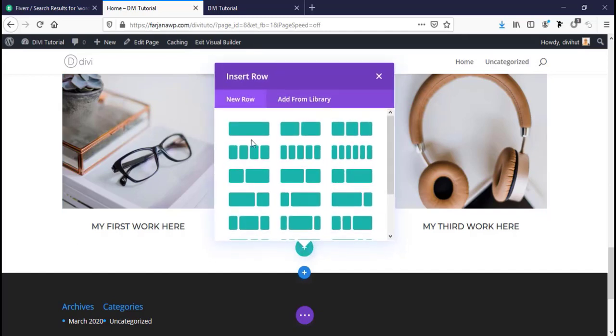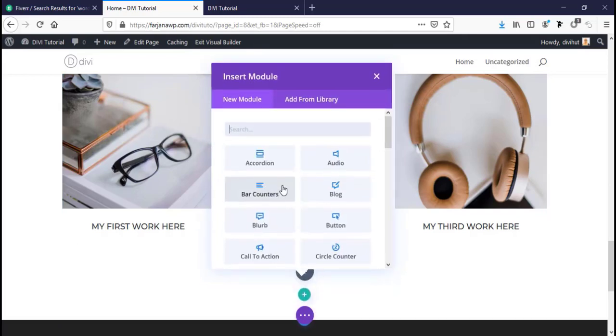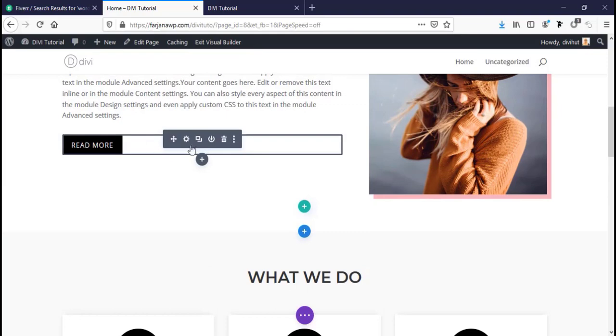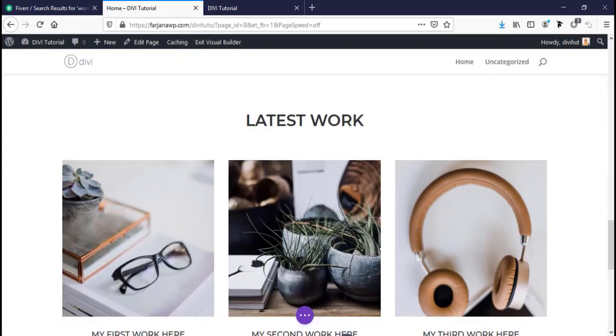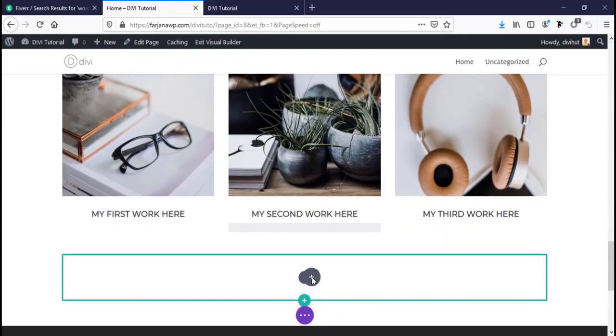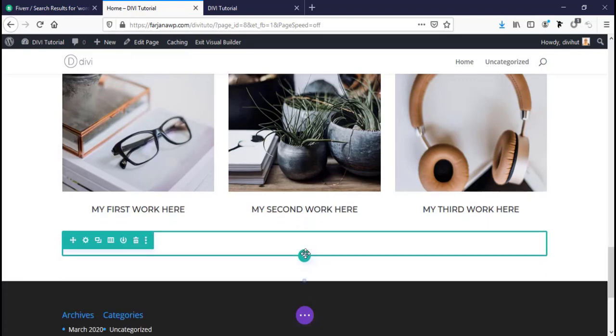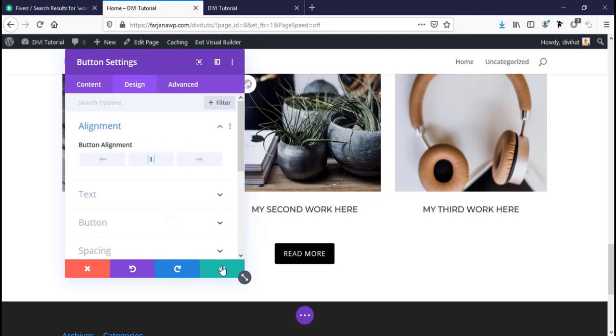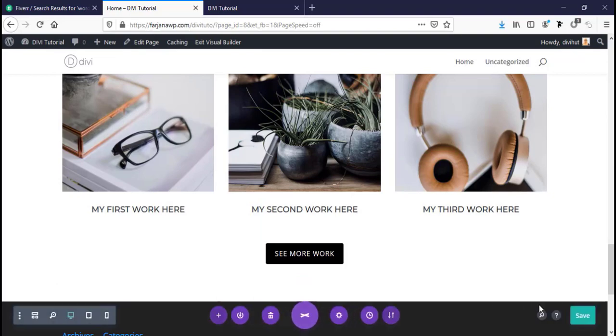So for this I'm taking a new row with single column, and for this I'm just copying this button, duplicating it and dragging it to bottom, so I need not do similar work multiple times. Just drag it here, and here I'm going to design tab, alignment center, and we can change text from here. I'm just typing see more work, save it and save my page.